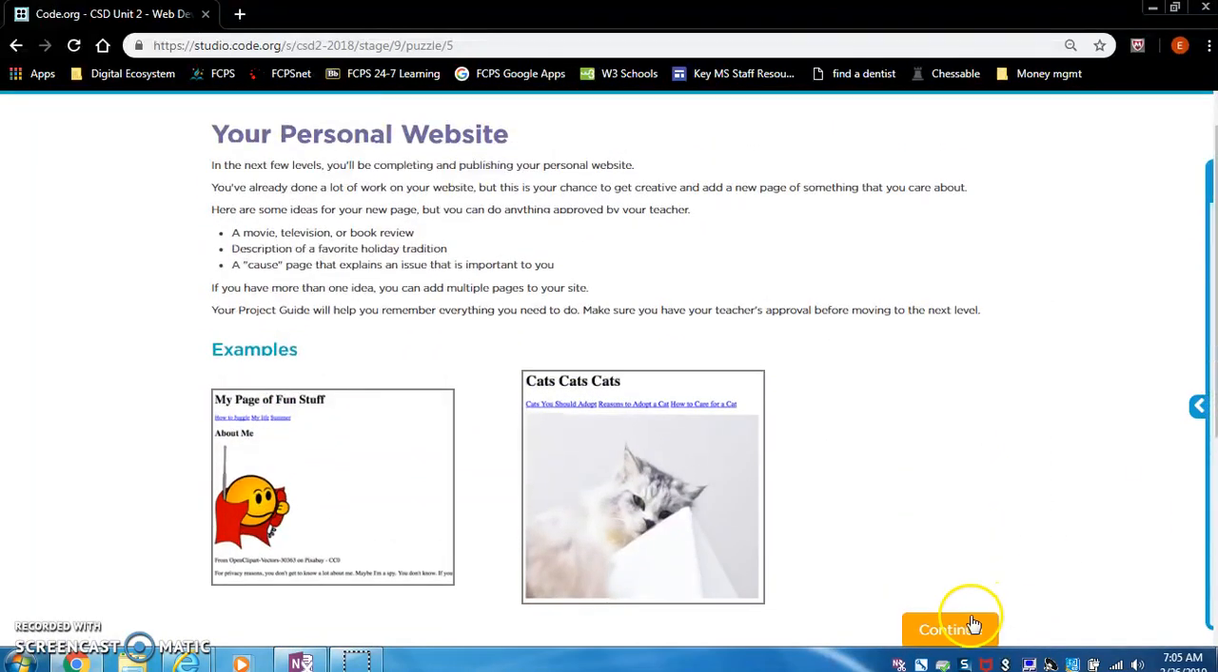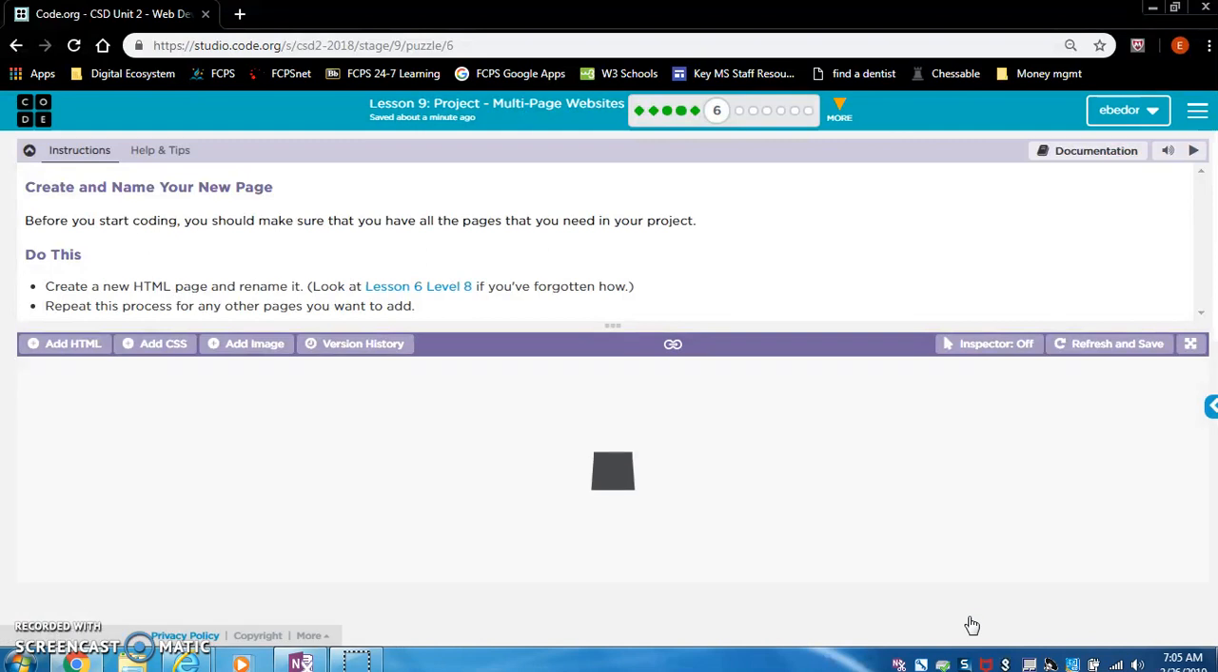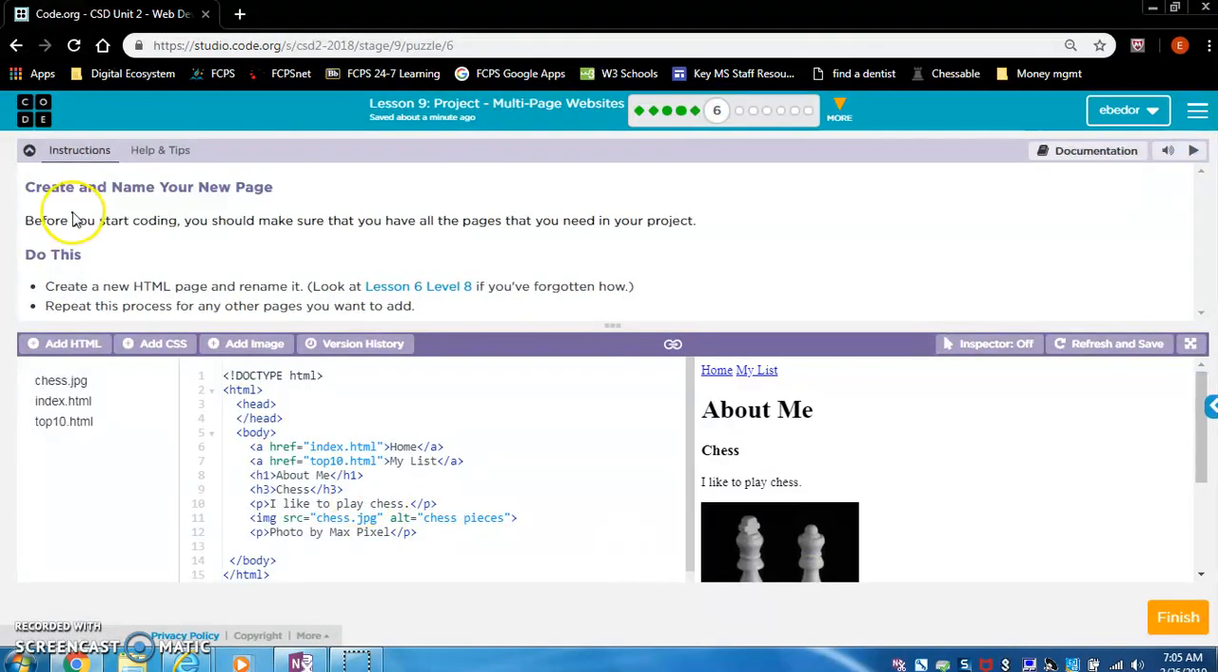Okay. So let's move on. Create and name your new page. Before you start coding, you should make sure that you have all the pages that you need in your project. Do this. Create a new HTML page and rename it. Repeat this process for any other pages you want to add.